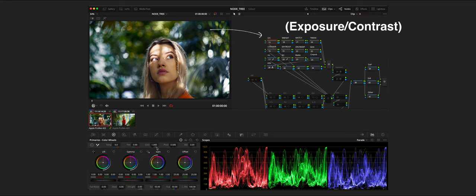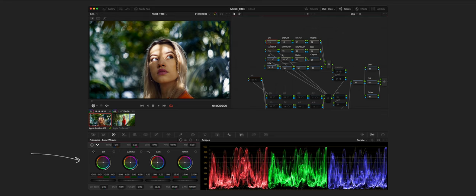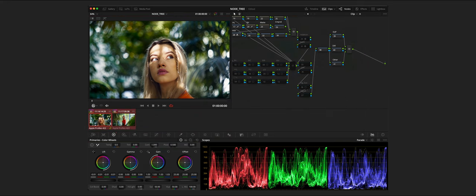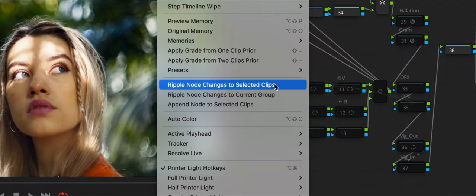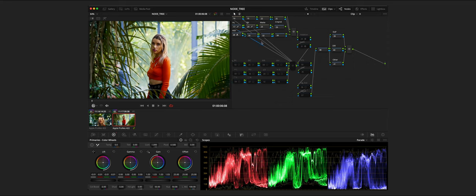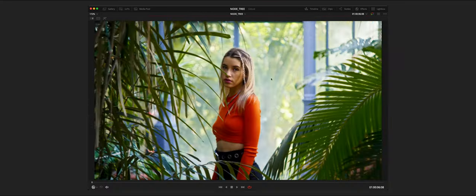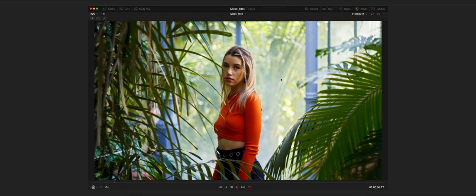The EC exposure contrast node is where I adjust the exposure and contrast of the image. Let's make some exposure changes to the first clip as an example. Now we can apply the same changes to our second clip. As we remembered, for this, press the color menu and then ripple node changes to selected clips. The second clip has now applied our changes that we made in the first clip in the exposure node. You can now look at the before and after to see if the changes were actually applied.